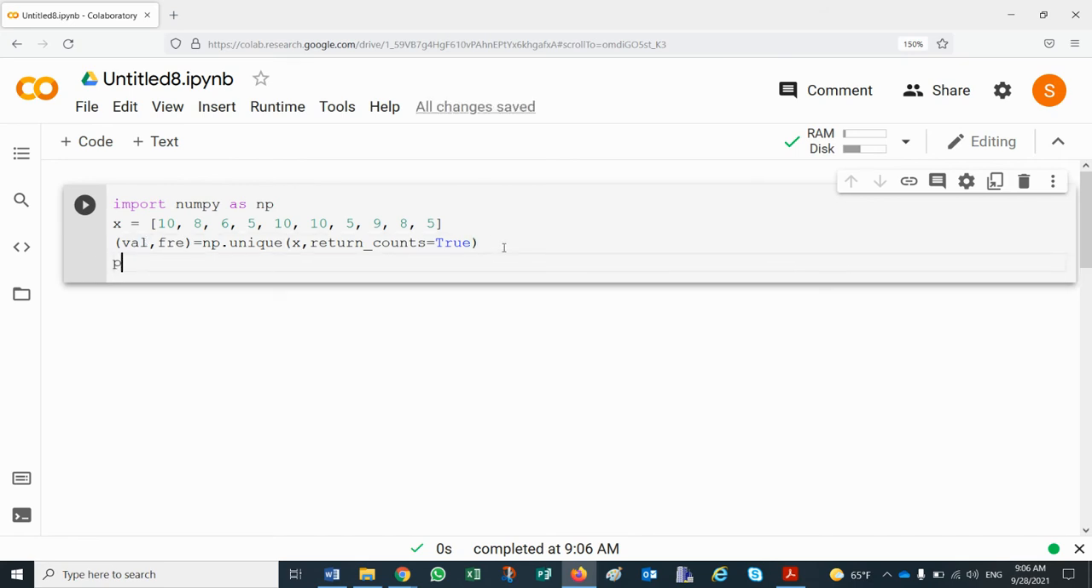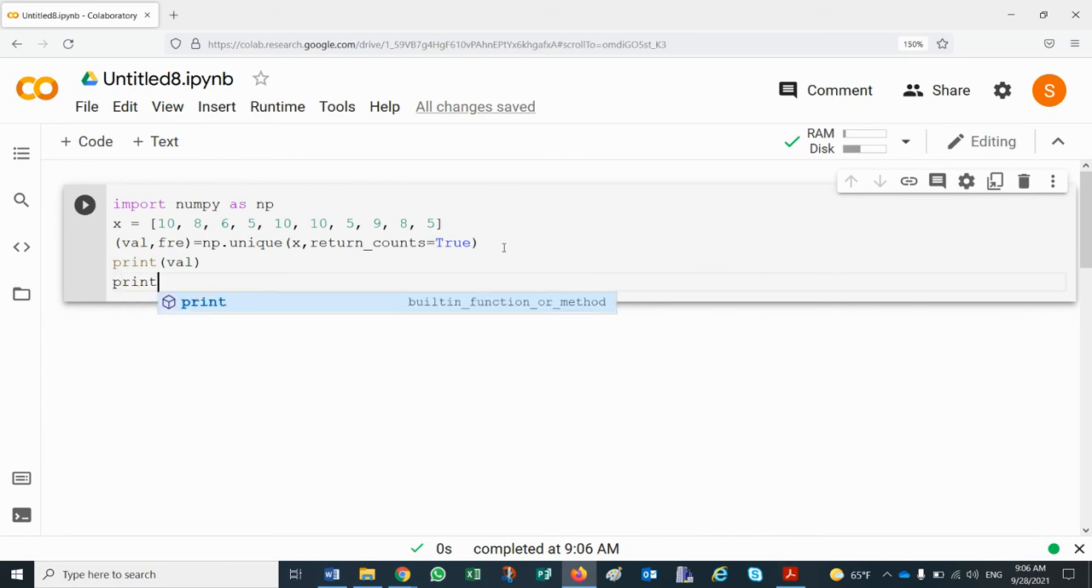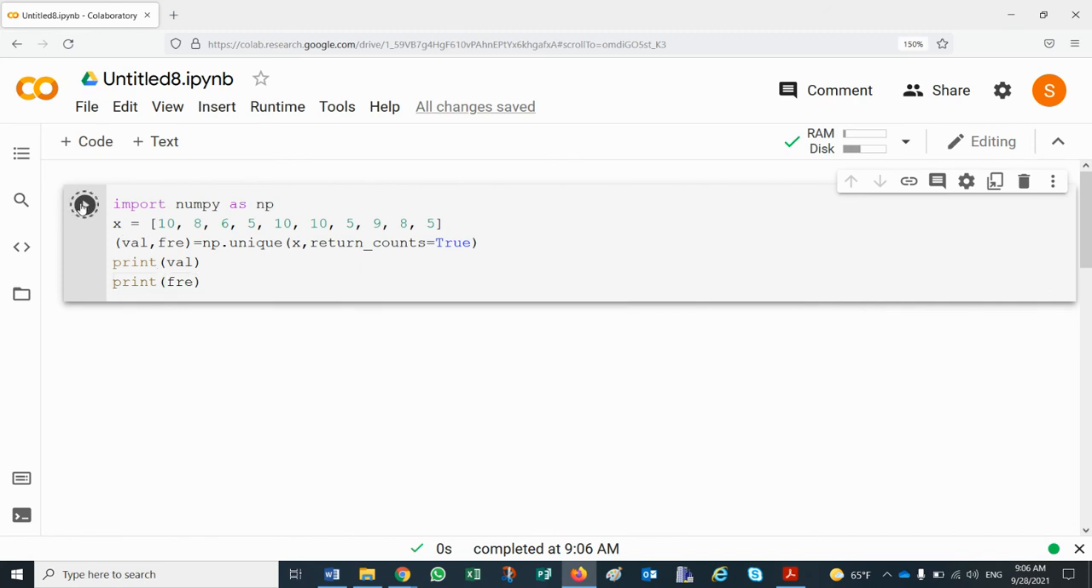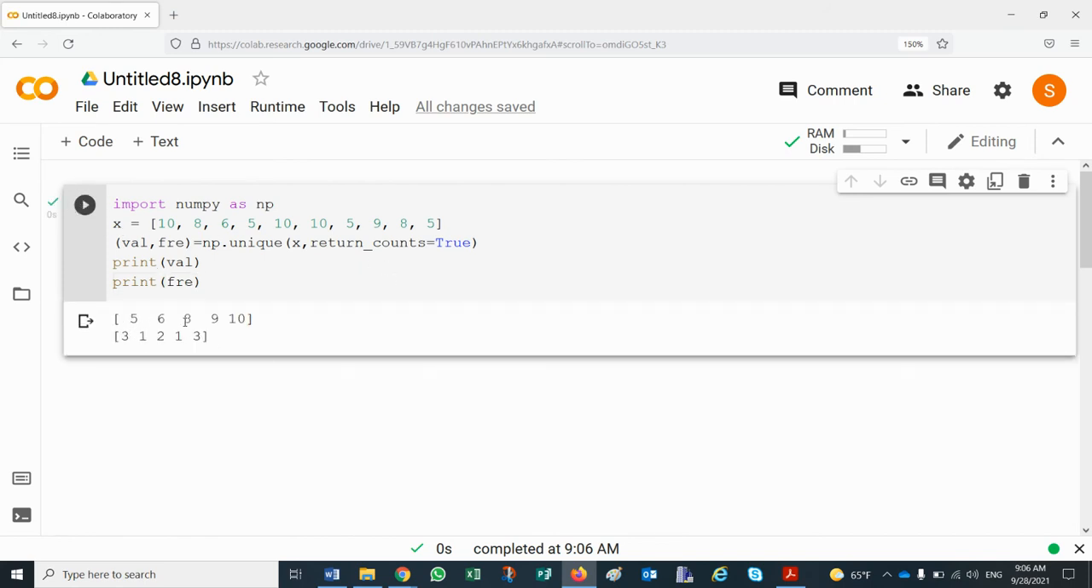And then we can print both of them, right? We can say print val, and then on a new line, print frequencies. That way we can see the output. So now the values are 5, 6, 8, 9, 10, and their corresponding frequencies are 3, 1, 2, 1, 3. I think this is clear enough: 3 students slept for 5 hours, and then one student slept for 6 hours, and so on. So this should be enough to give us the frequency table.